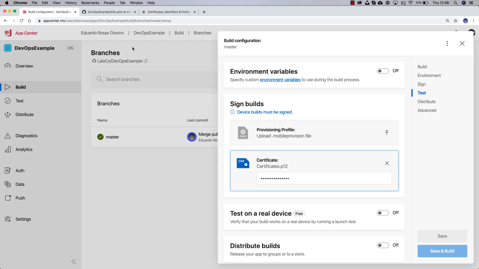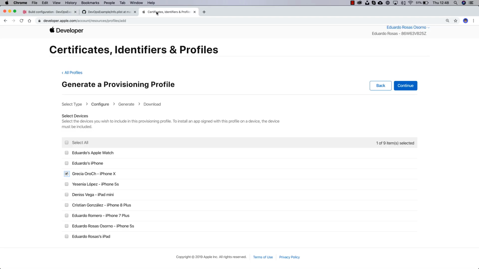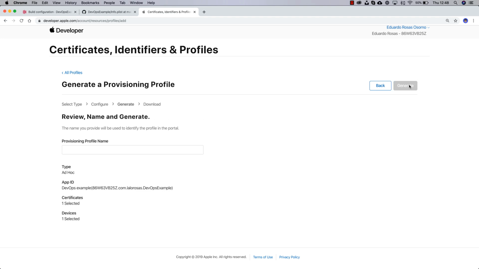However, because over on App Center we have already set our distribution group to add those devices automatically, we won't need to worry about this. So simply select one of the devices from here. It doesn't matter really which one you select, click on continue and set a name.